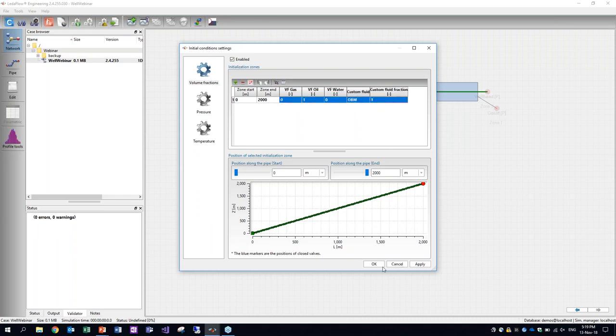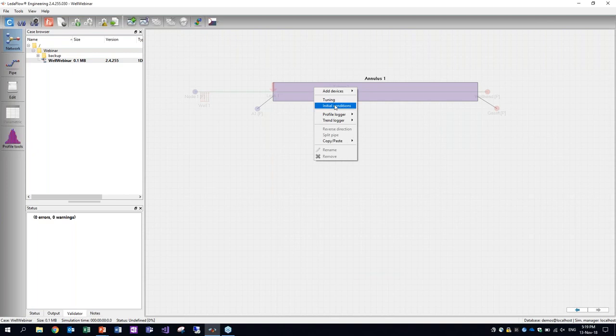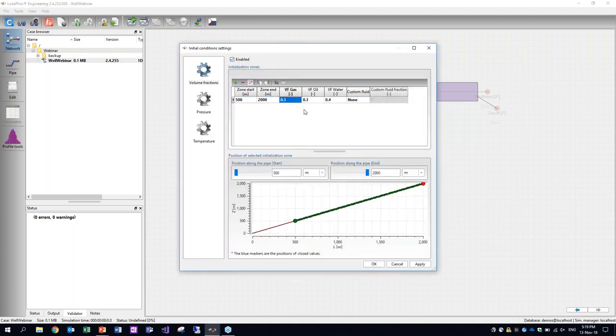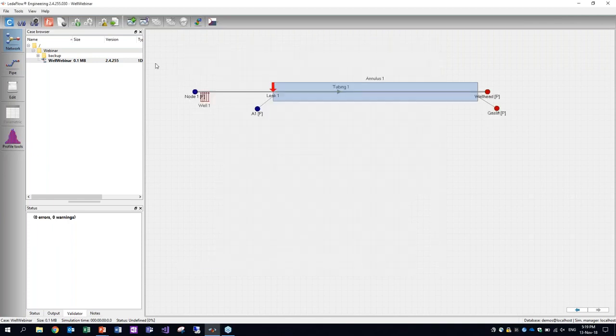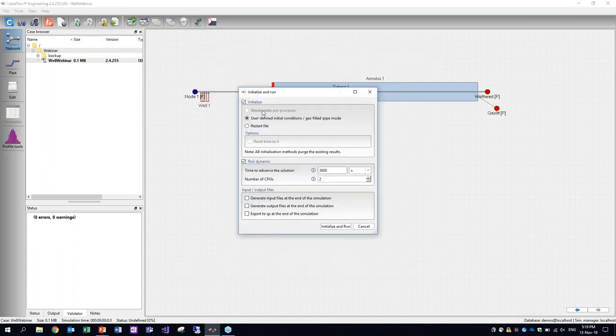So I need to copy this definition because we need to repeat this for the annulus as well. So if we go to the initial conditions there too, I want to specify the volume fractions. We just copy the same thing in here, all the way from the bottom to the top of the annulus. And now we can run this case. We're initializing with the user-defined initial conditions, and we're running the dynamic calculation afterwards. And I want to run it a little bit longer than the time it takes to ramp up the gas lift, so I'm running for 12 hours.